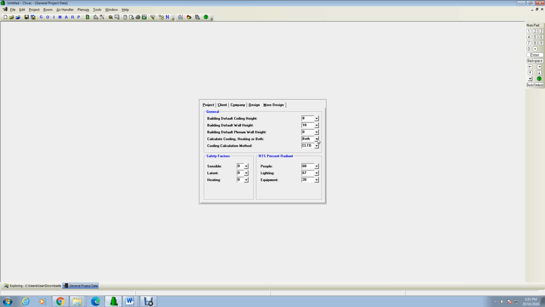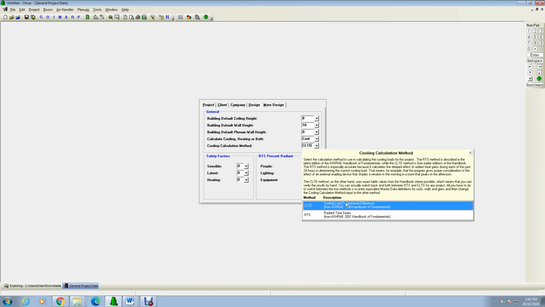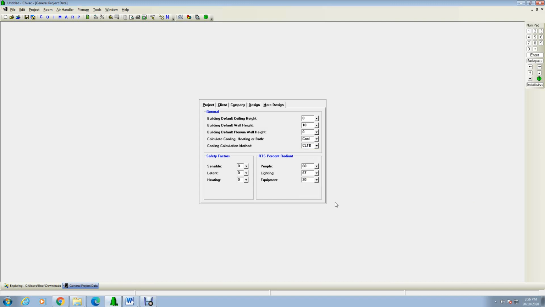And then we want to calculate load for cooling only, and for the cooling calculation method, I choose CLTD, but you can read more in help. What is CLTD and what is RTS? Basically, this is just a method of calculation of the software. CLTD is cooling load temperature difference, and RTS is radiant time series. So just choose CLTD for this case.